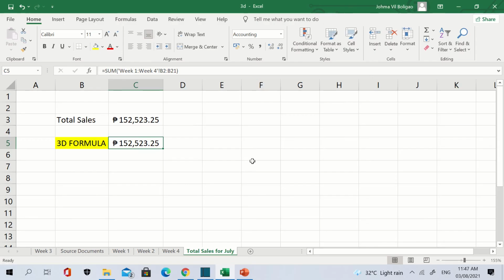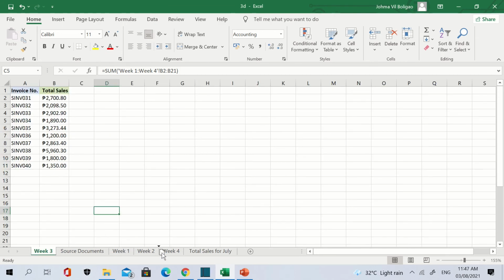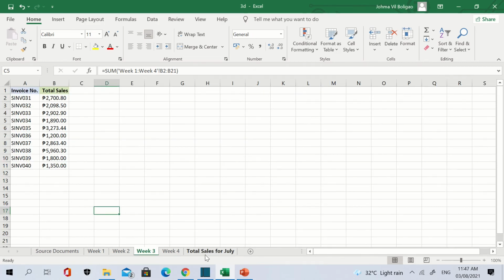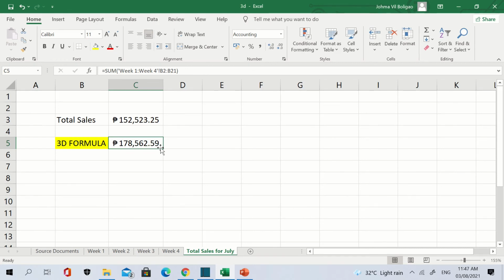So here it gives me a similar amount of total sales. As mentioned, the 3D formula is dynamic, meaning when we add another sheet in between what we have selected, the total sales will change and the transactions in Week 3 will be added to the total sales.